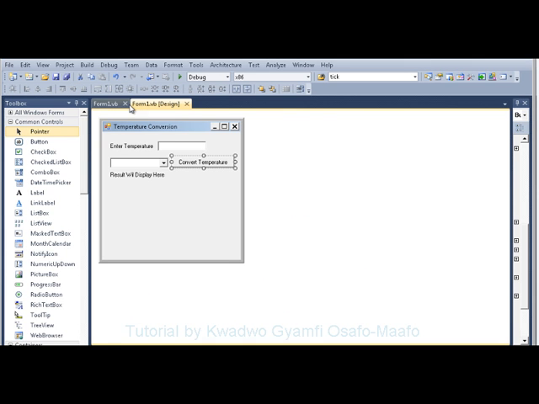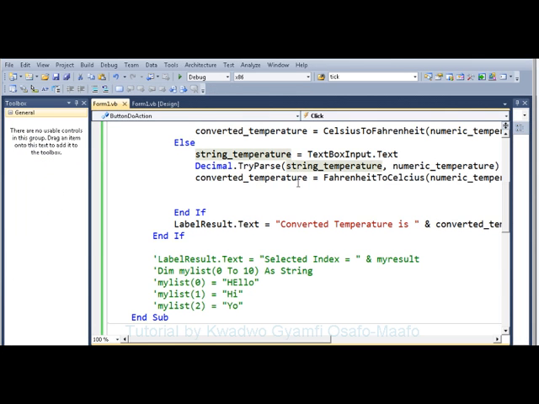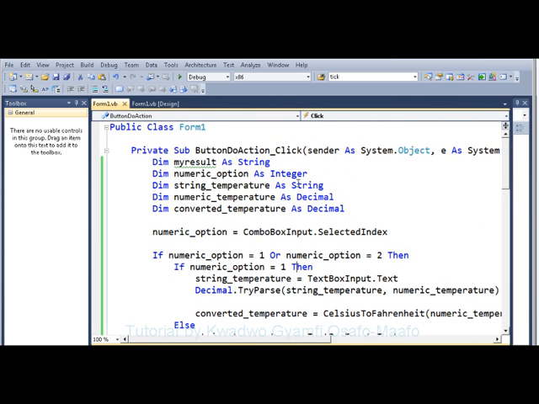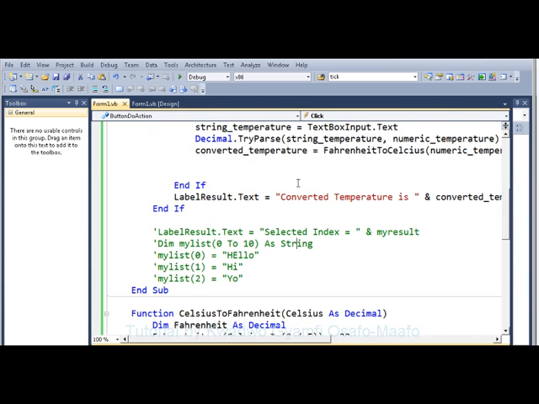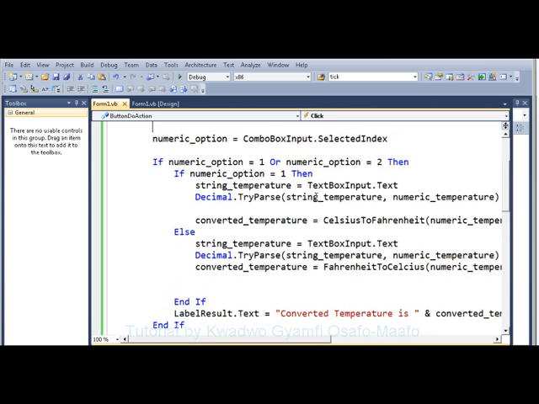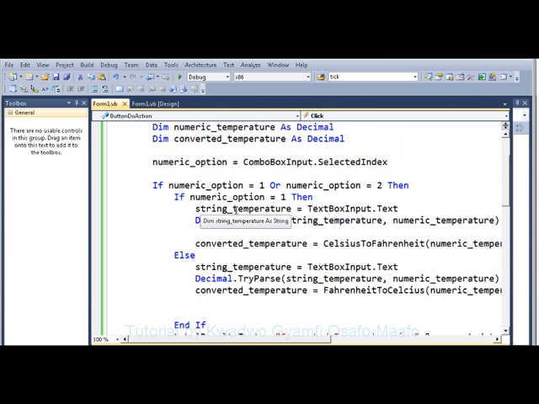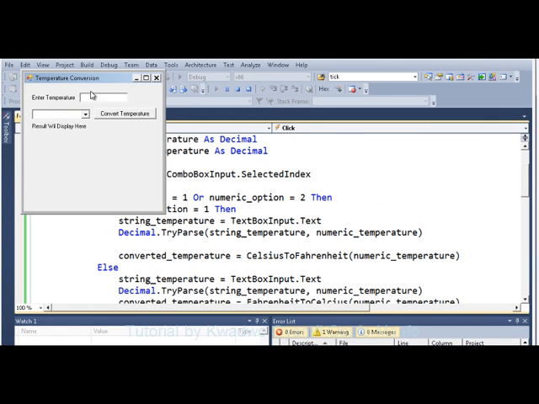So all you do is, if you are doing output, here's an example of output. Label result.text equals, and when I'm doing input, it's the other way. In this case, some variable is equal to something.text. So it's just like an assignment. So let's run this and see how it works. Okay, so if I put 90, convert temperature, nothing happens. But if I say that, there it goes.